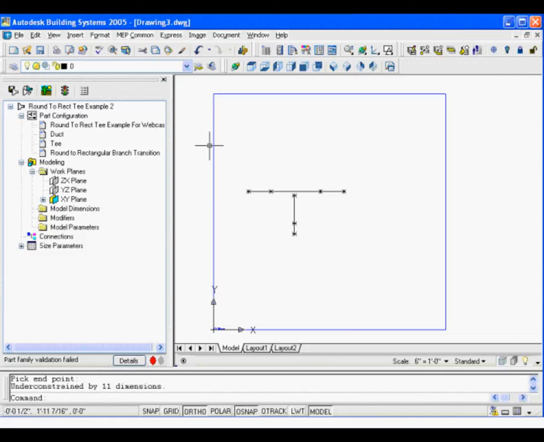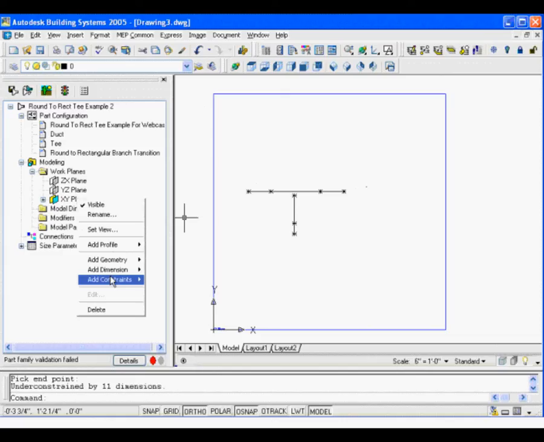Okay. So the next thing to do is I have my basic center lines, but my center lines don't understand what the relationship is between the main part of my T and its branch. So the next thing that I can do is I can actually add some constraints. And the constraints are used to help define the shape or the size. They enforce the rules that you want this model to obey.